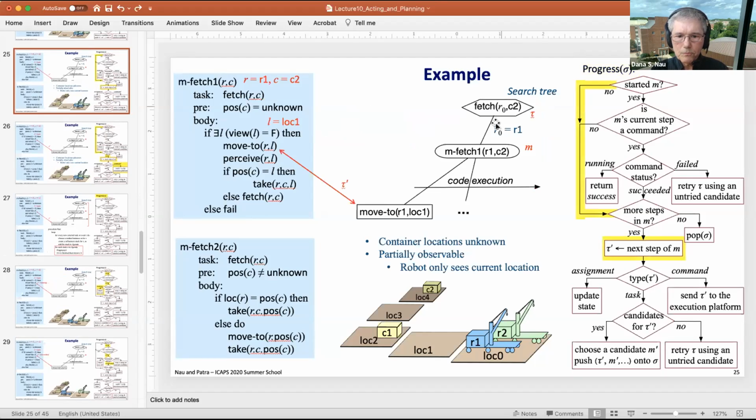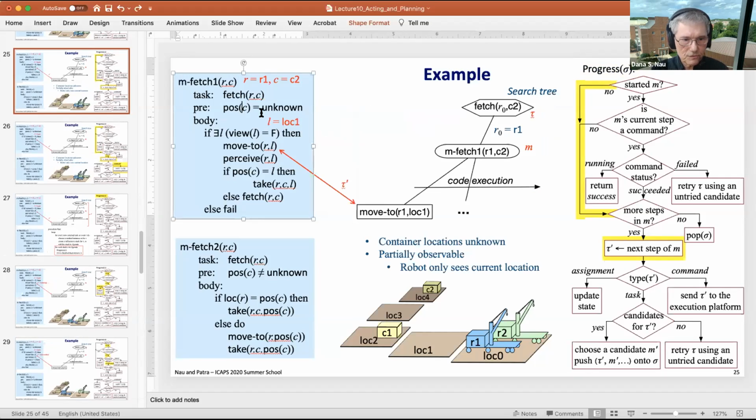Here we've called progress with this task and this method instance, and the preconditions of the method instance are satisfied, so we start executing the body of the method instance. So the first statement in here is part of the control structure of the program. Does there exist a location L that we haven't viewed yet? Well, there's a bunch of locations we haven't viewed yet, so let's go to one of them.